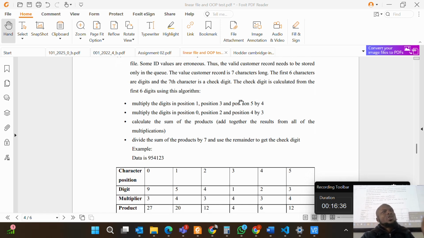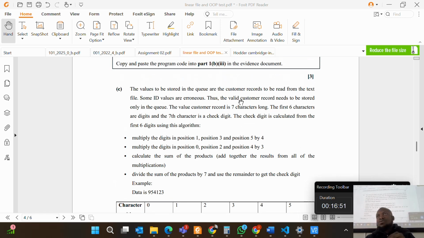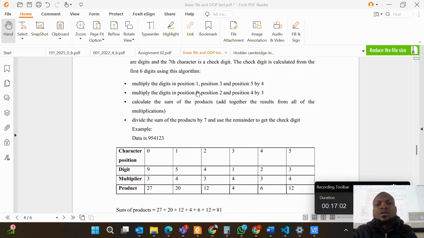Like I said, the first time you may not really understand what you have read, so you need to read a second time or go to the example. For every unclear statement, there will always be an example. The example will guide you through. There is no long question like this without an example. So go to the example. Multiply the digits in positions 1, 3, and 5 by 4. Multiply digits in positions 0, 2, and 4 by 3. Calculate the products, divide the sum by 7, and use the remainder to get the check digit.